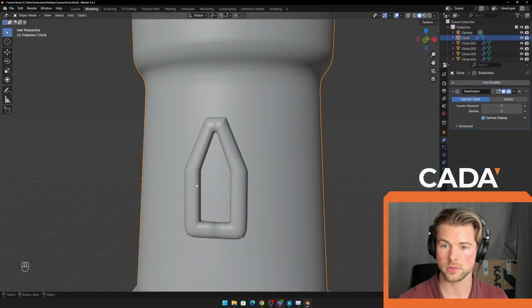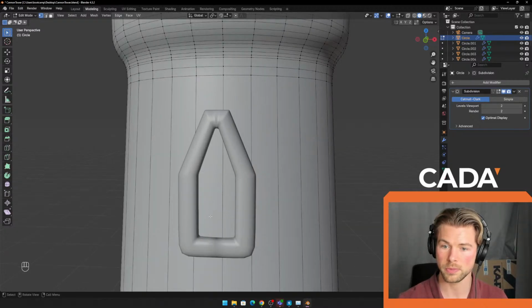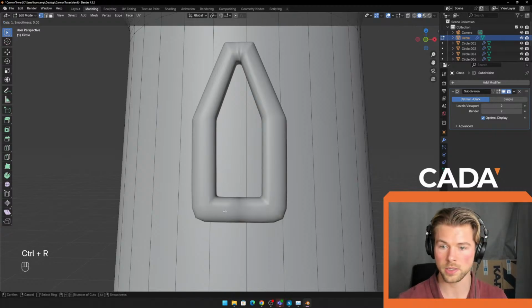And you can always go in here and make some loop cuts to make this actually a hole. Maybe I'll do that right now. I will Control R.